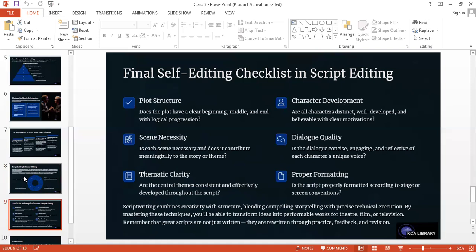The next is to look at scene necessity. Is each scene necessary, and does it contribute meaningfully to the story or themes? You need to also ask yourself, is the dialogue concise, engaging, and reflective of each character's unique voice? You need to also ask the question, are the central themes consistent and effectively developed throughout the scene? And lastly, you need to ask the question, is the script properly formatted according to stage or screen conventions?